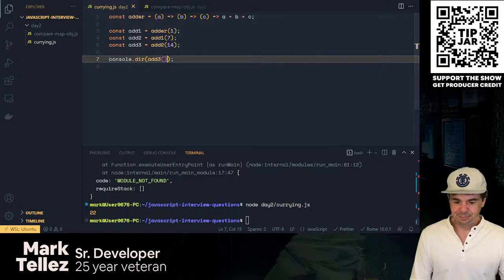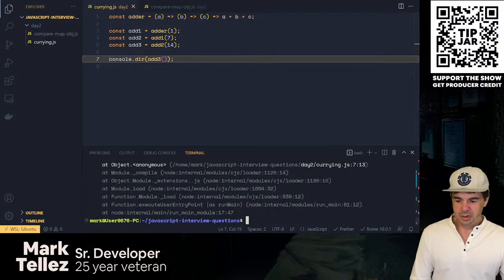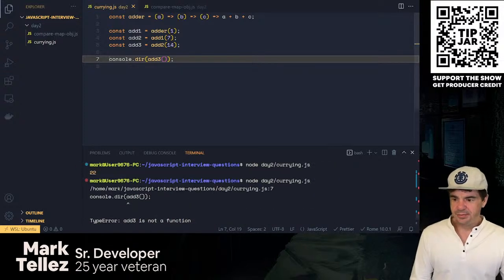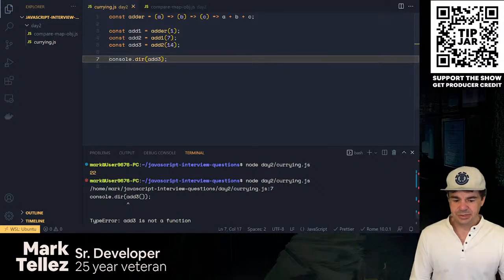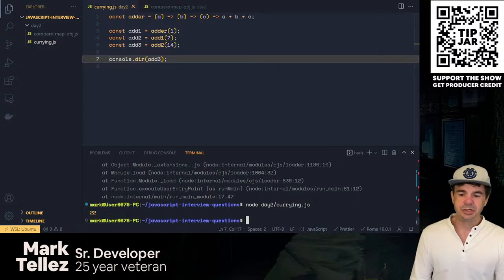No, it doesn't. Add 3 is not a function. Oh, I didn't make any of these functions. Let's see, that's that. So yeah, add 3 is not a function. Add 3 is just the result of the other function. So we still get 22.